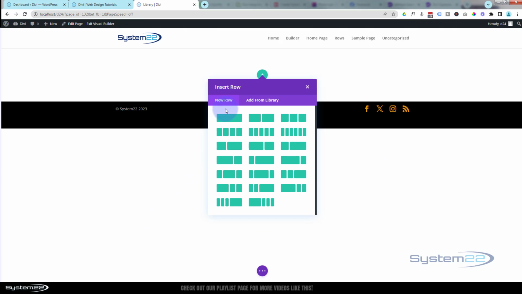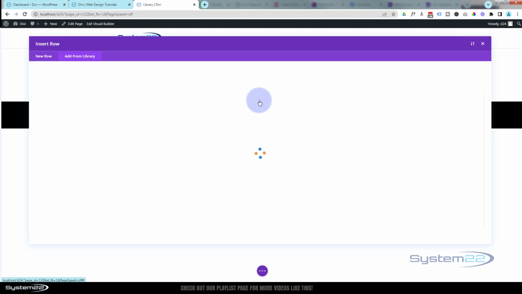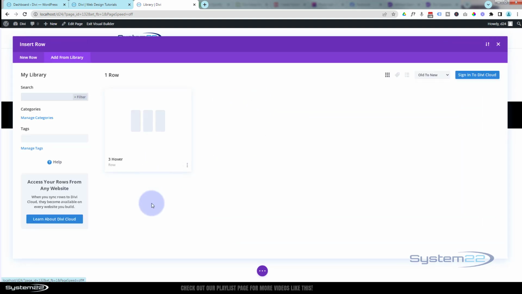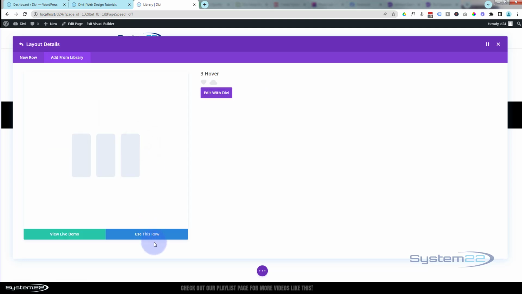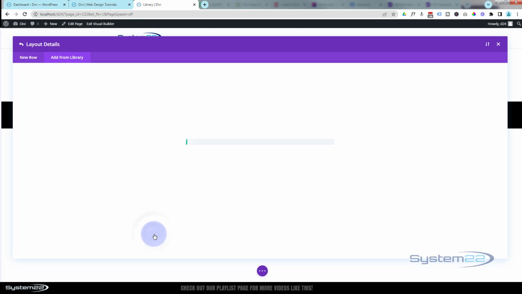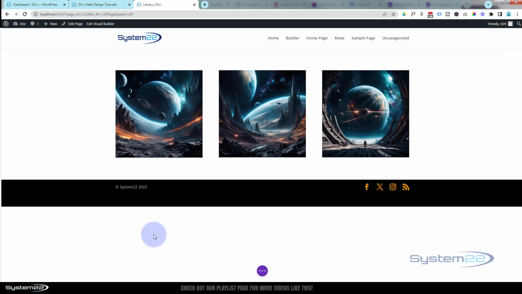Okay, as you can see, we've got options here to insert a row. We've also got add from library. Now this will only show us the rows that we've got saved in our library. And here's one here, the 3 hover effects. Let's just throw that one in there. I'm going to hit use this row. There it is right there.